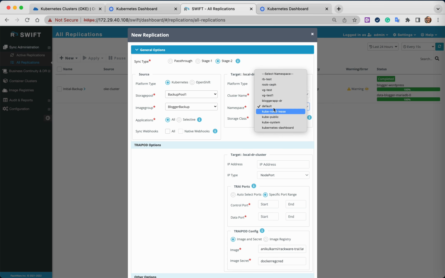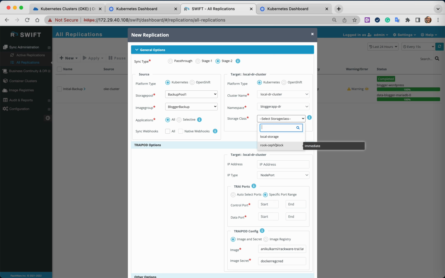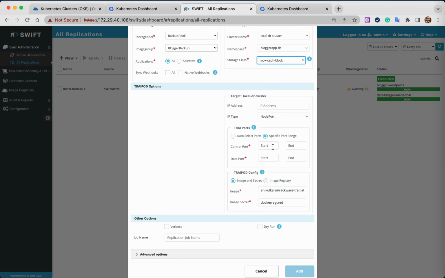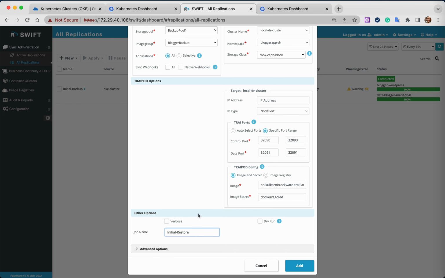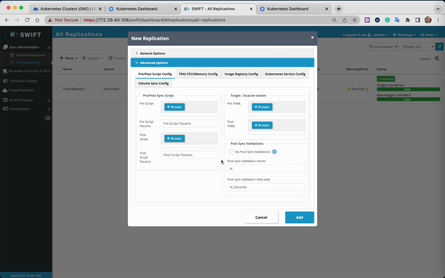It will show all the namespaces, so you can restore to any namespace. And we'll select the Blogger app DR namespace, which we have created for testing, which is not running anything right now. And you can select the storage types available in the target cluster. So here we will select CEPH storage. Now all the OCI volumes will be converted to the CEPH storage for the first sync, and subsequent syncs will retain those volumes and just do the delta sync.